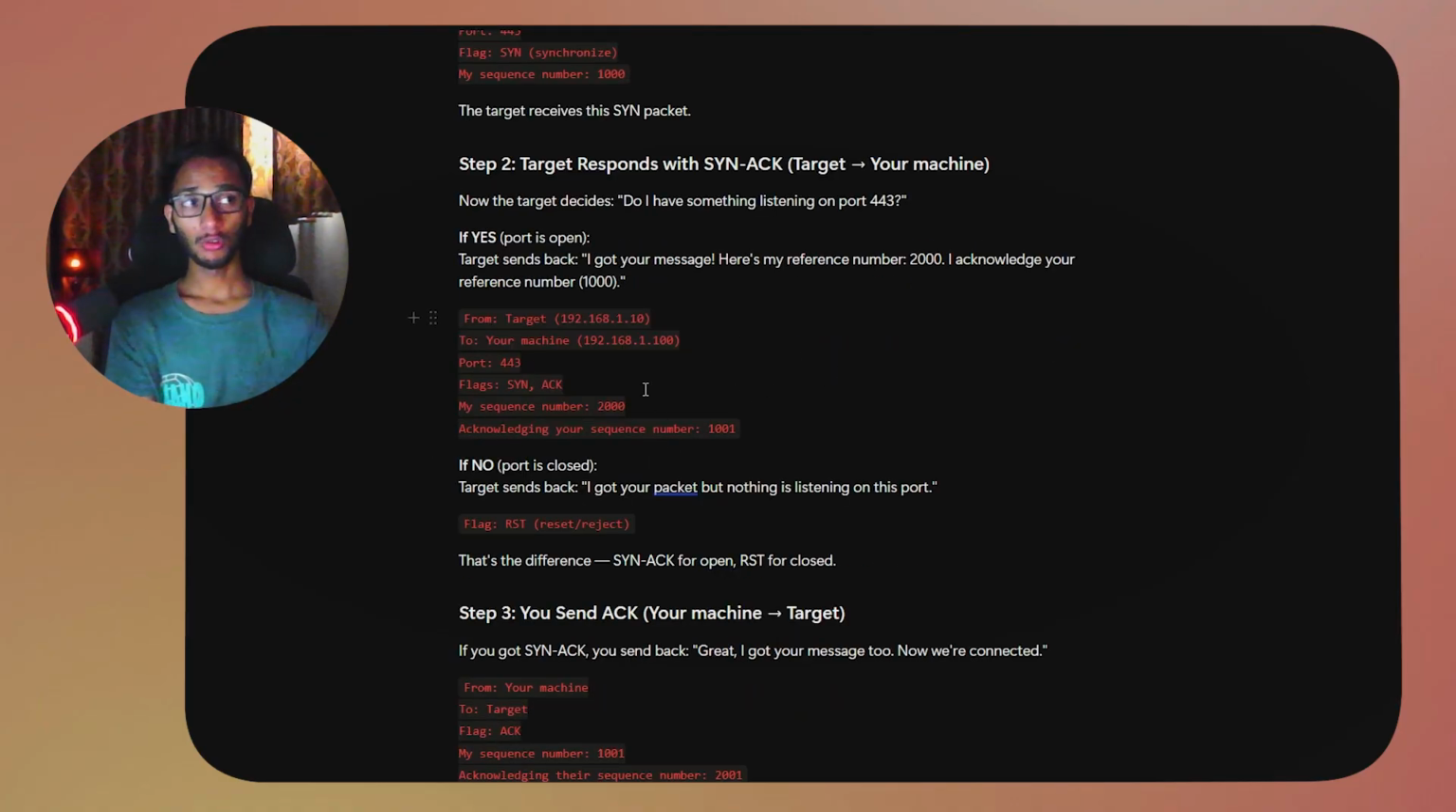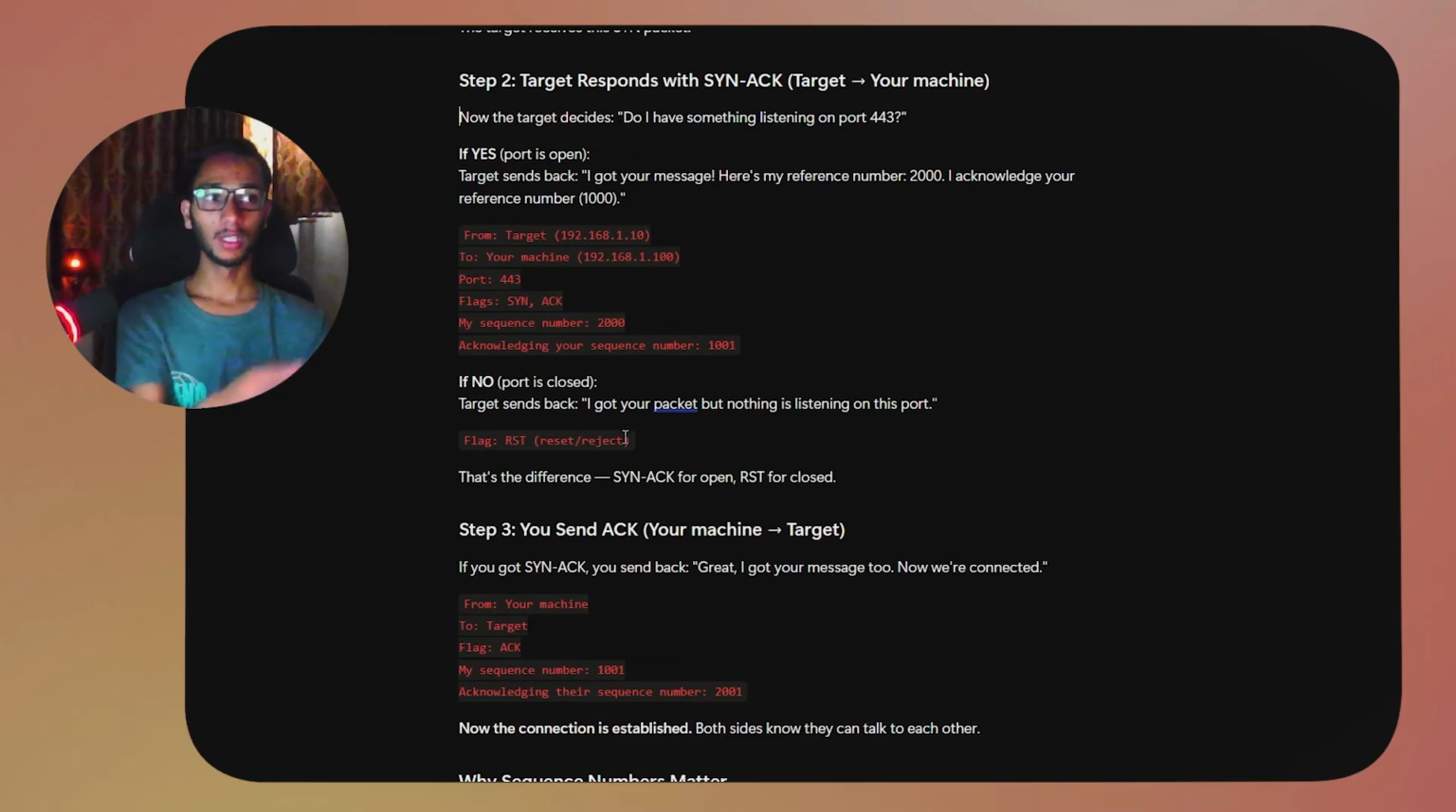Now if the port is closed, we won't get anything. Our machine will not receive the acknowledge packet, because nothing is listening on that port. So it will just send the RST flag. What this means is reject, or kind of reset, and that is used to, in a way, tell you that yeah, the port is closed.